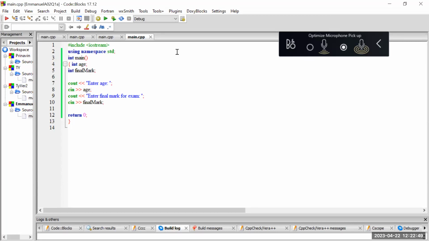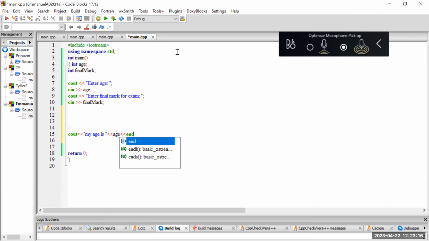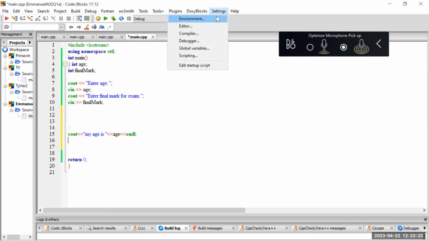So my strategy is to put something into the program, right? Now that I've put it into the program, I need to see what comes out of the program. I need to display it. cout, my age is, age, and I'm going to give it an endl. How's that, Emmanuel?